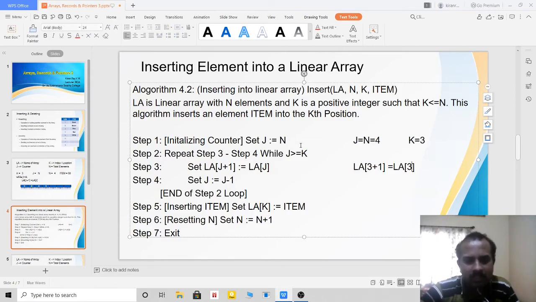2 is equal to 3? Again, that is not the case. 2 is lesser than 3, right? So I am directly coming out. Now the j value is 2. Now set LA of k. What is the k value? Position 3. So LA of 3 is equal to item.